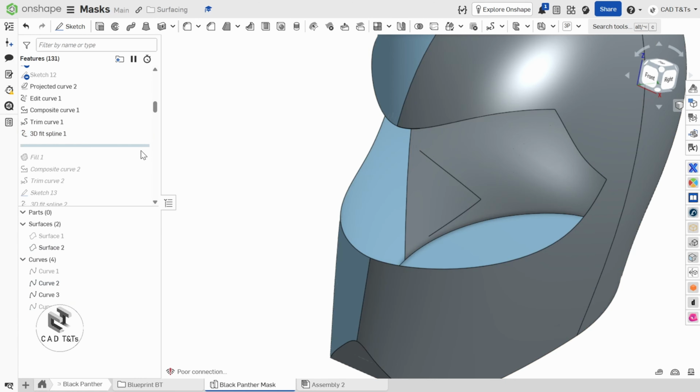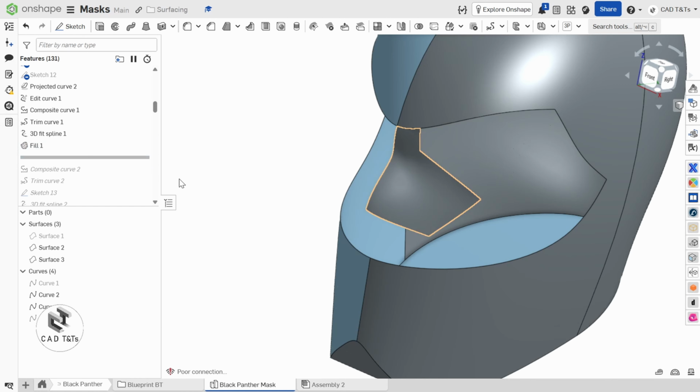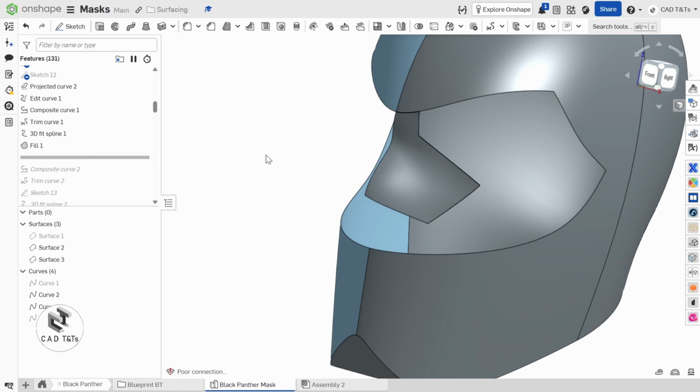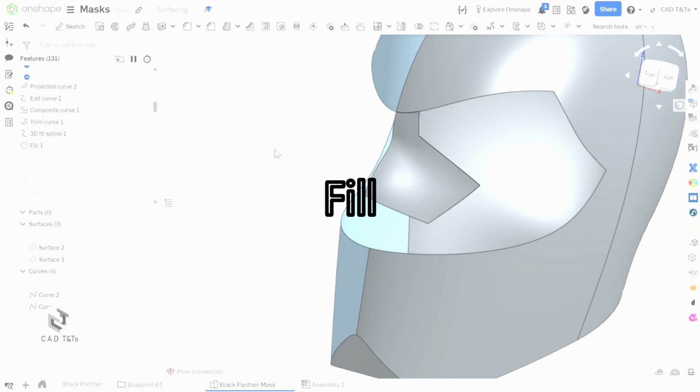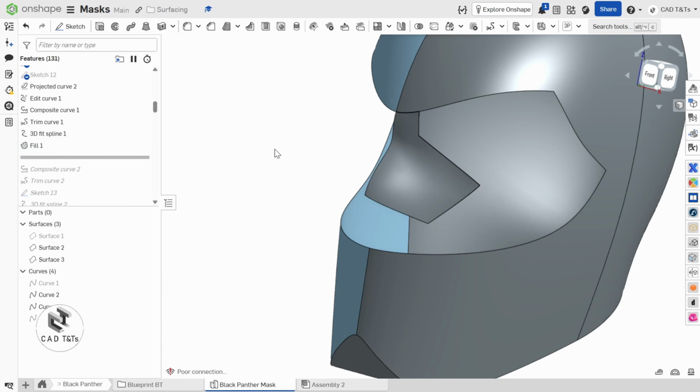My goal here is to create a fill tool. Fill, that's the next surface tool that we mostly use in surfacing. Fill can be used only for closed loop boundaries. You can't use fill if your boundaries are open.